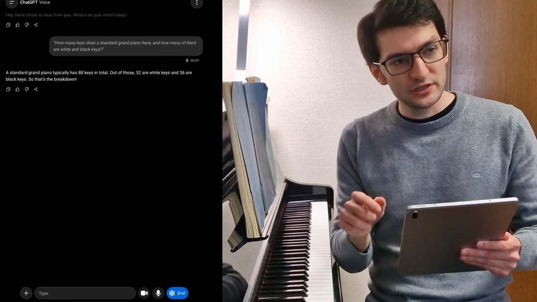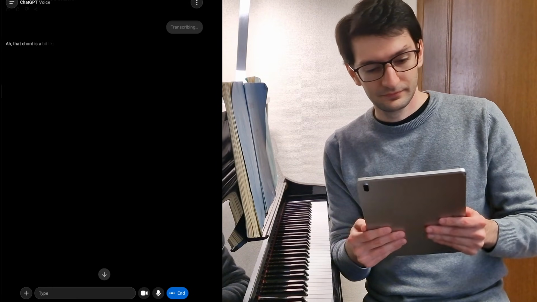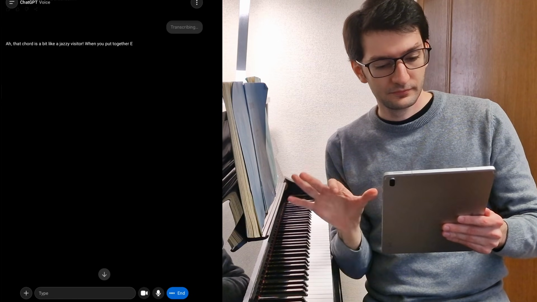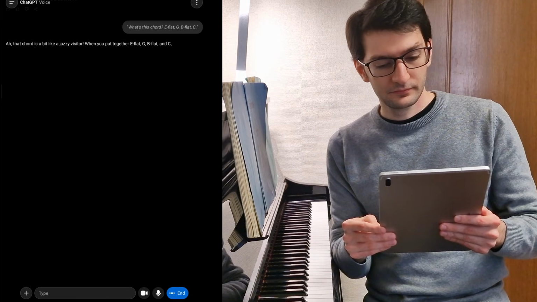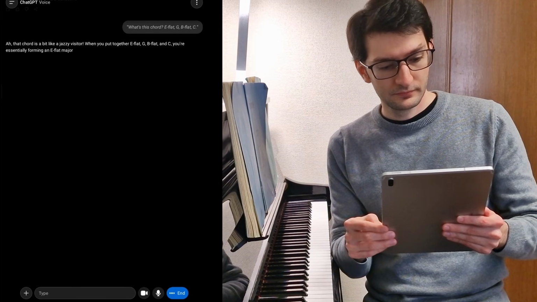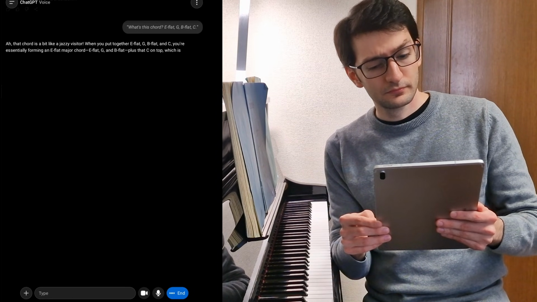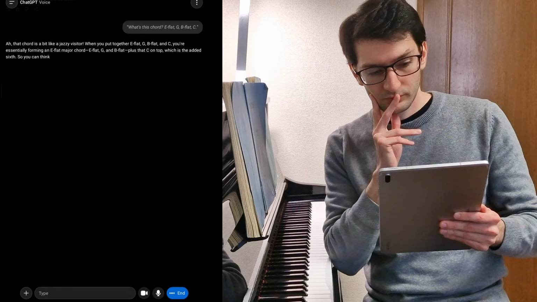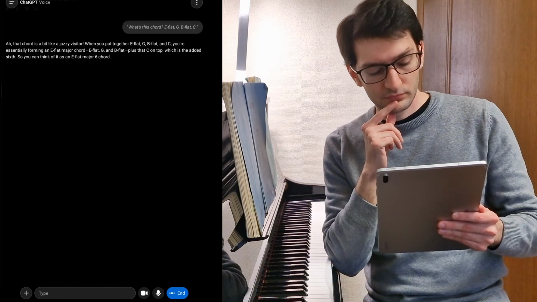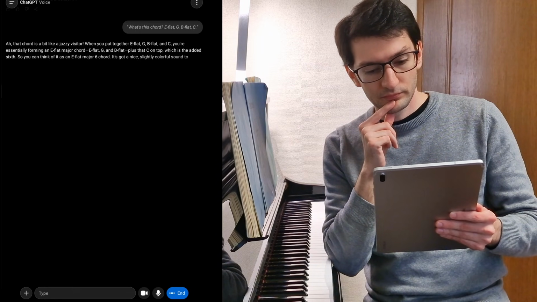E flat, G, B flat, C. That chord is a bit like a jazzy visitor. When you put together E flat, G, B flat, and C, you're essentially forming an E flat major chord, E flat, G, and B flat, plus that C on top, which is the added sixth. So you can think of it as an E flat major sixth chord. It's got a nice, slightly colorful sound to it.